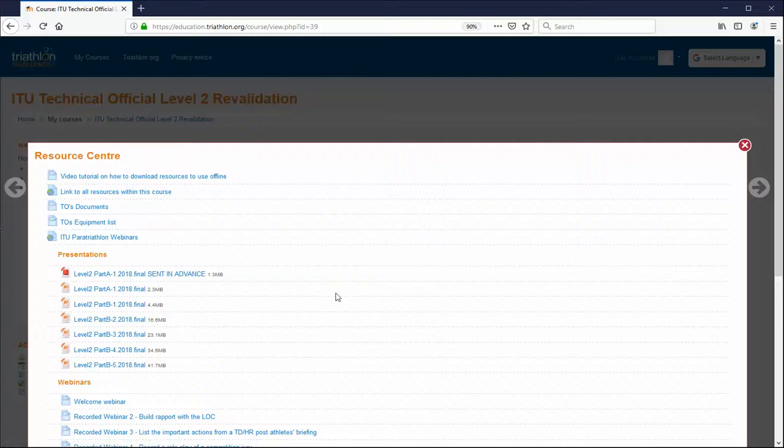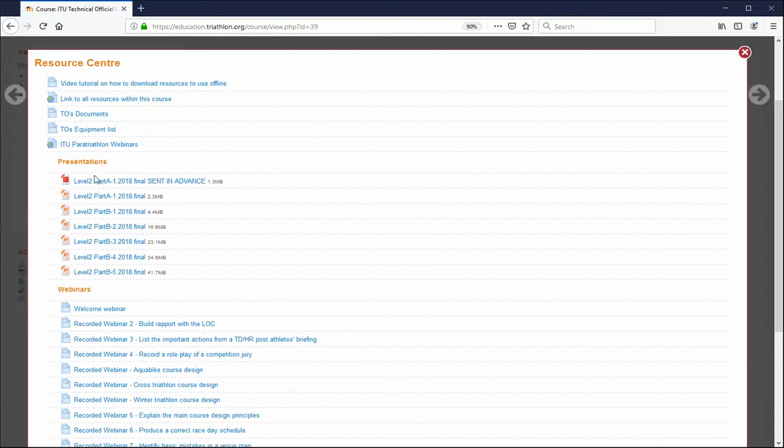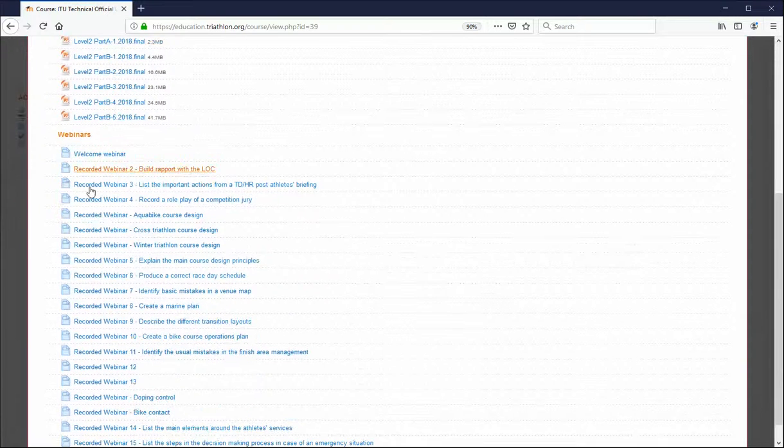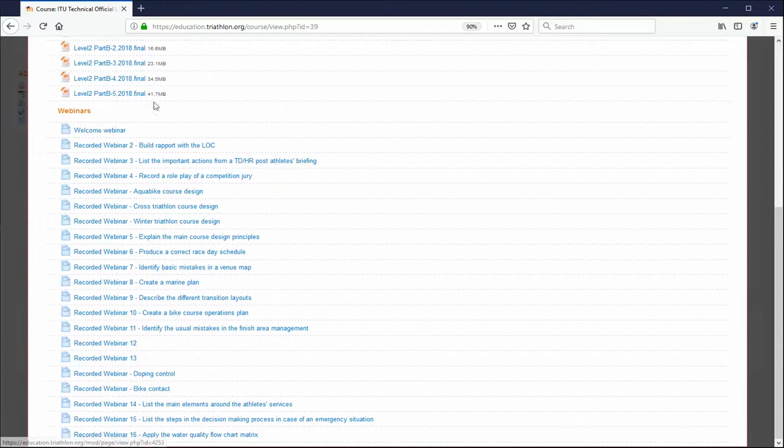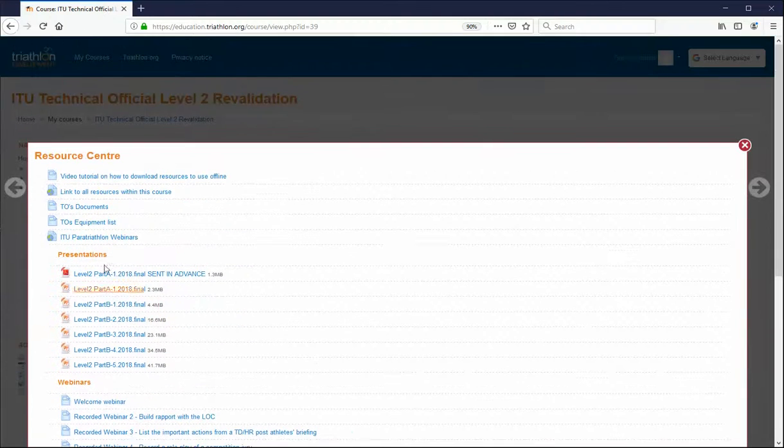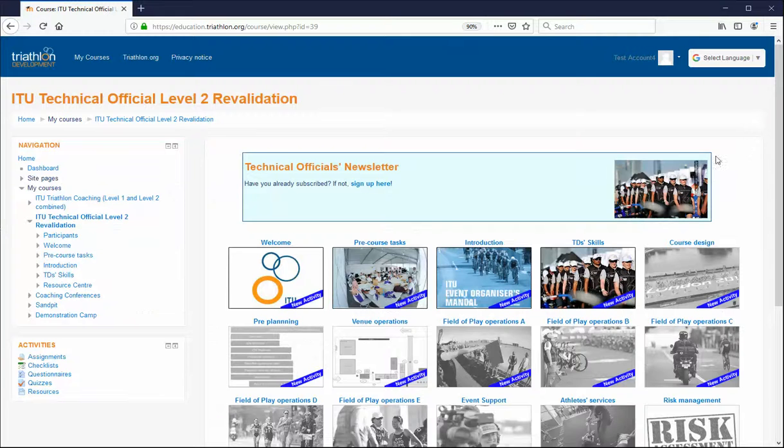There's also the Resource Centre, which is where you'll find presentations from the courses. There's a summary of all the webinars. These appear throughout the course within the books, but they reappear here at the bottom if that's of benefit. And then there's a link here that will take you to all the resources within the course, as well as some other useful links as part of the whole process. So that's been a quick orientation and introduction to the ITU Technical Official Level 2 Revalidation course.